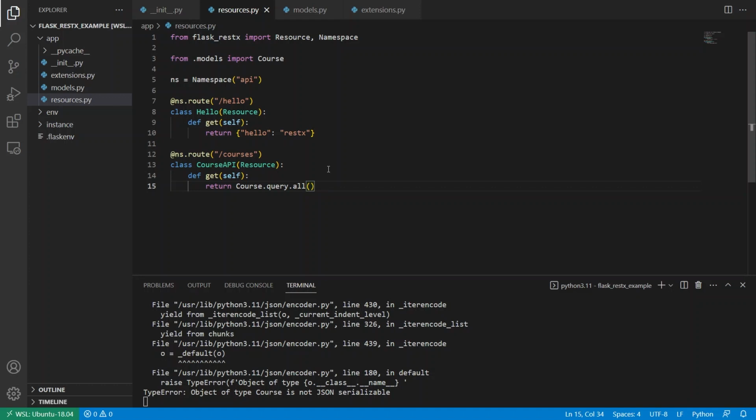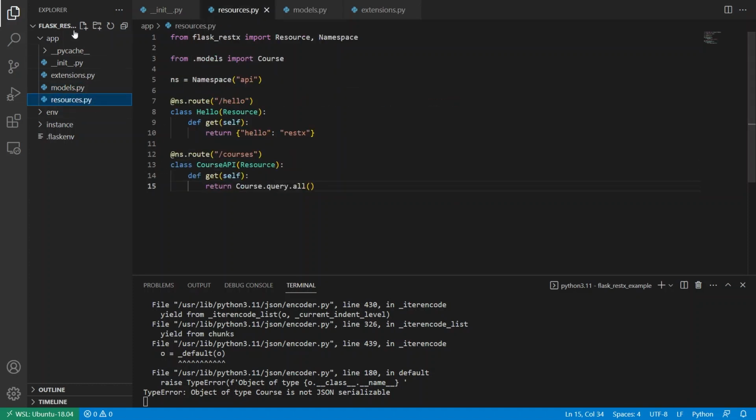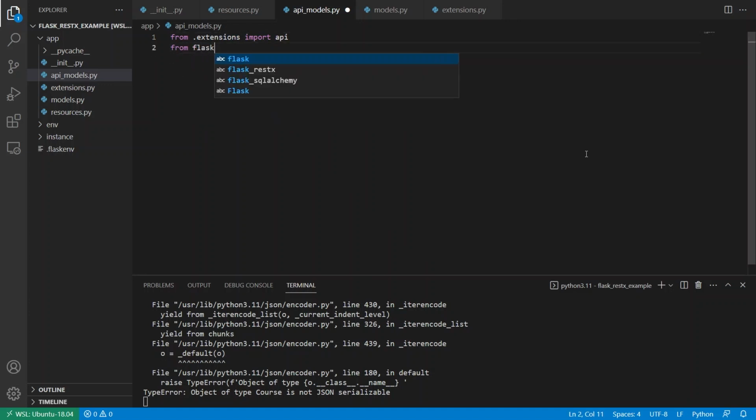So to help Flask-RESTX do this, we have to create something called a model in Flask-RESTX. This is not to be confused with the models that I have here for Flask-SQLAlchemy. This is a different model. So what I'll do is create another file called api_models. And first I'm going to import api from extensions. And I also want to import from flask_restx something called fields. And you know what? Let me move this to the top.